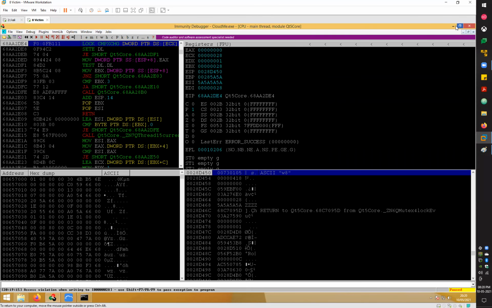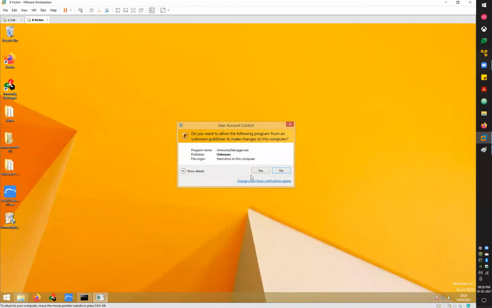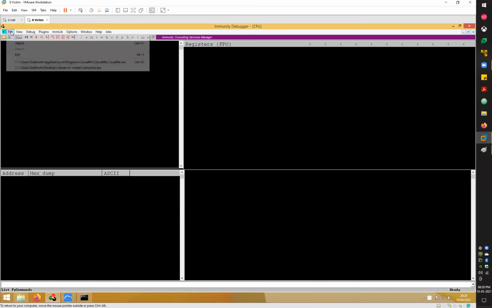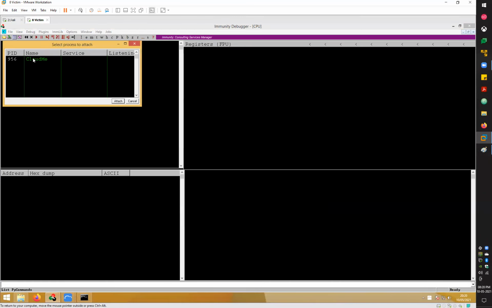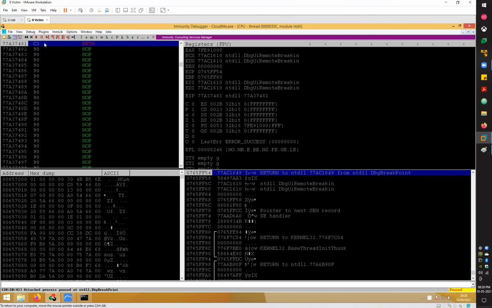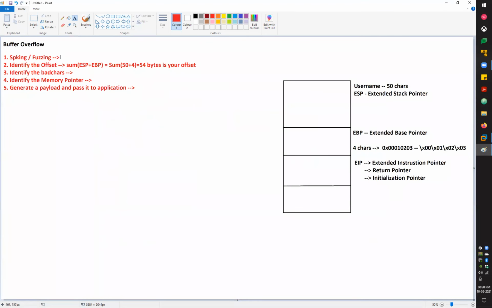So when your application crashes, just close the debugger, start it again with admin permissions, and start your application. Then again follow the same steps: file, attach your application, and change the state from paused to running. Now the state was changed to running. Now we need to change our program a little bit this time, right? Our first step is completed, where we were able to crash our application.